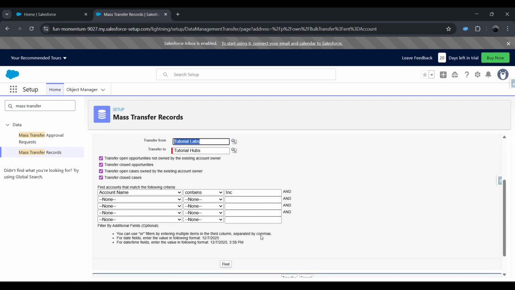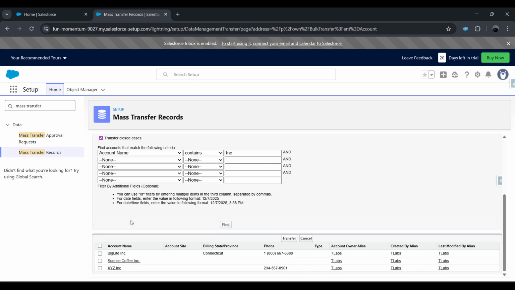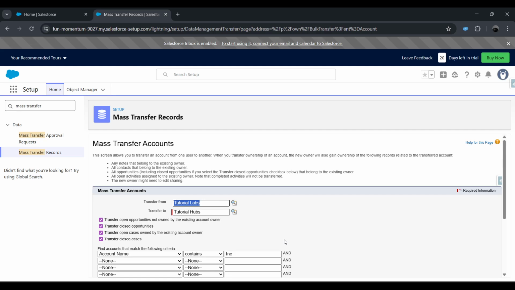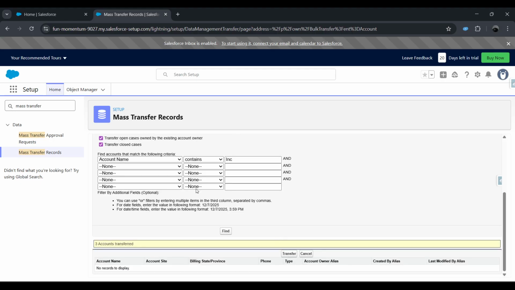Salesforce will display all accounts that match your criteria. Review the list carefully to make sure these are the accounts you want to transfer. Then select the checkboxes next to the accounts you want to transfer. If you want to transfer all the displayed accounts, simply check the header checkbox to select everything at once. Finally, click Transfer. Salesforce will process the bulk transfer and reassign ownership of all selected accounts to the new owner you specified. You've now successfully updated account ownership in bulk, saving yourself potentially hours of manual work.